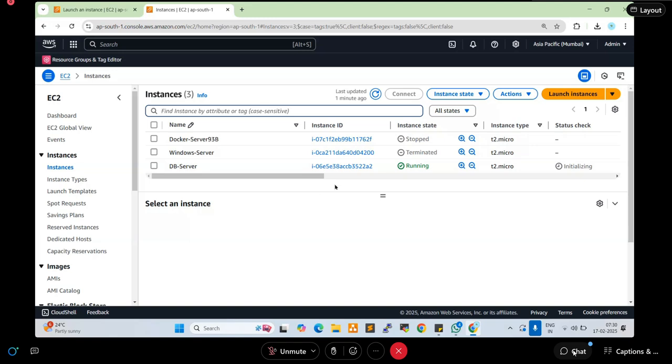Now, how can we connect this instance? How to create an instance, we understand, right? So how can we connect this instance? That is very important.